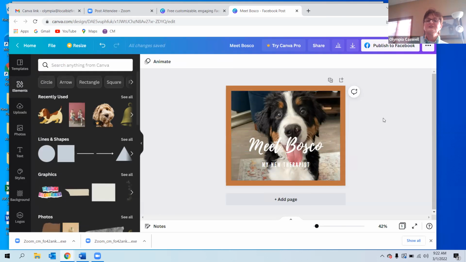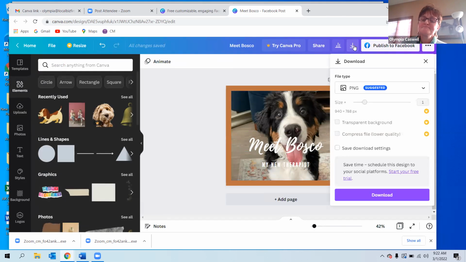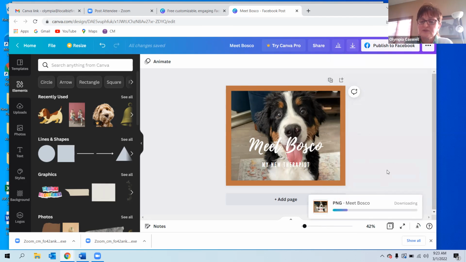Okay, so once you finish your picture, you click on this arrow here, and you download it. Okay, for Facebook and Instagram and most social media, you just leave it at the default, which is a PNG file, and you just click on download. So it's downloaded to your computer.